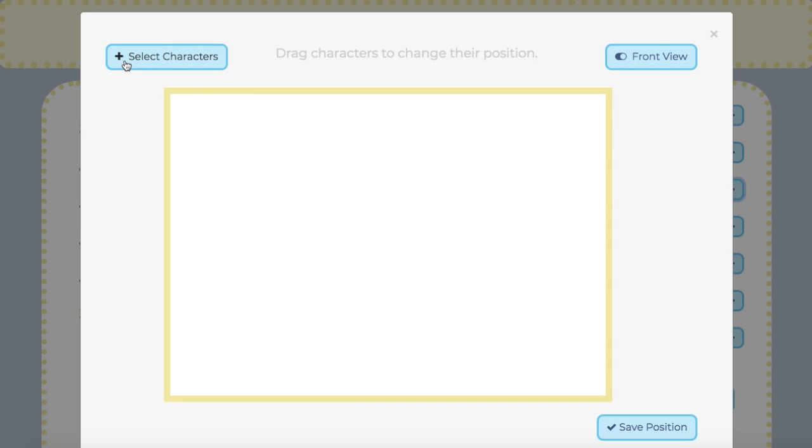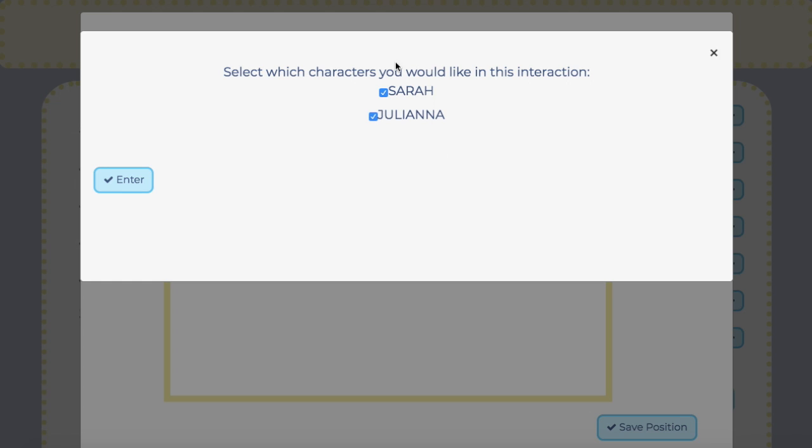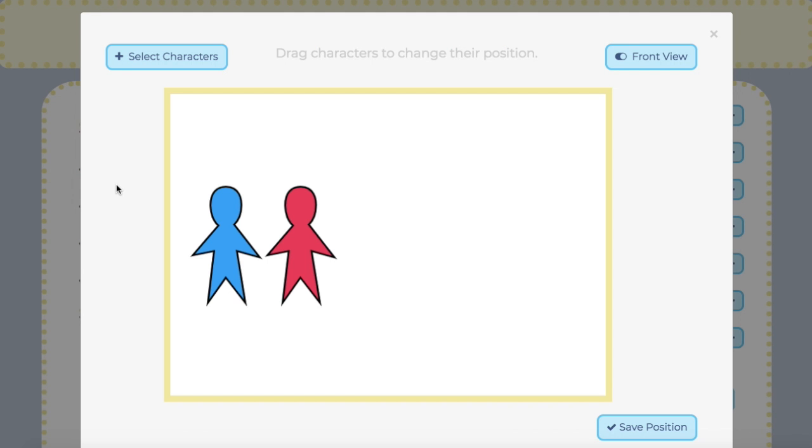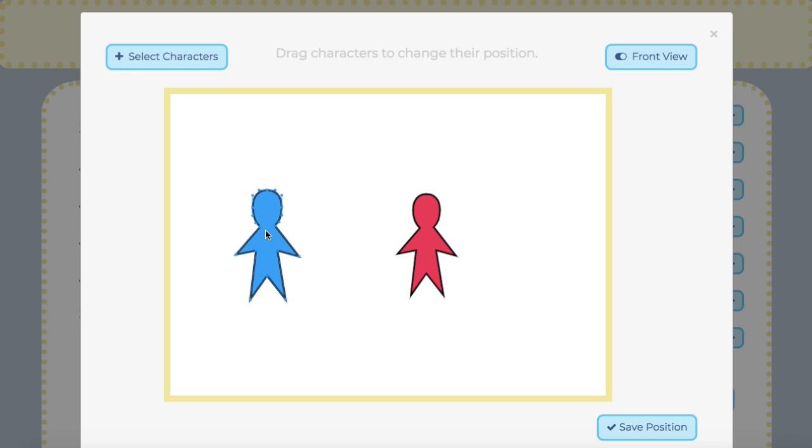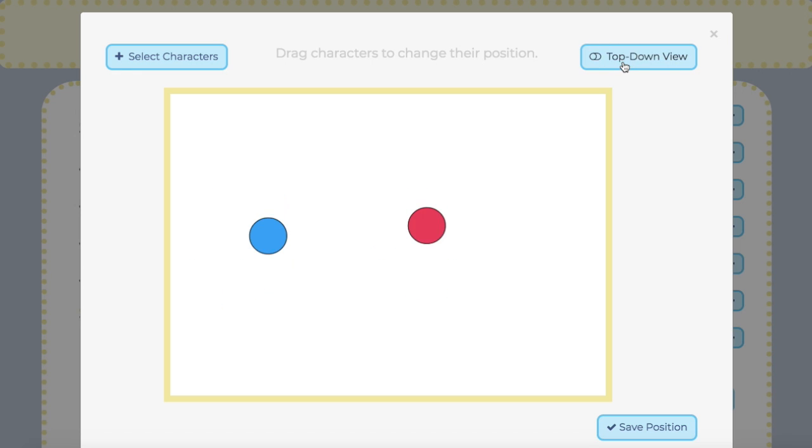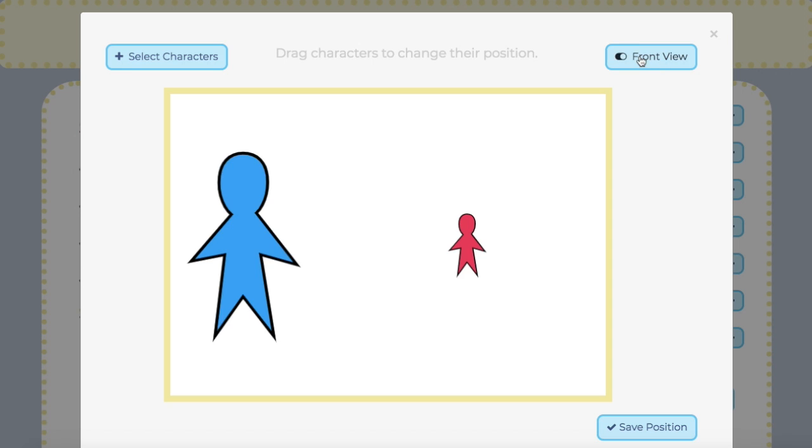Additionally, every time a user goes to set the blocking of the different characters, they have two options for how they'd like to view them. The first is a front view, from which they can picture the scene from the perspective of their audience. The second is a top-down view, from which they can see the character's position on the stage. As the users switch from one view to another, the changes will be reflected on the different views.